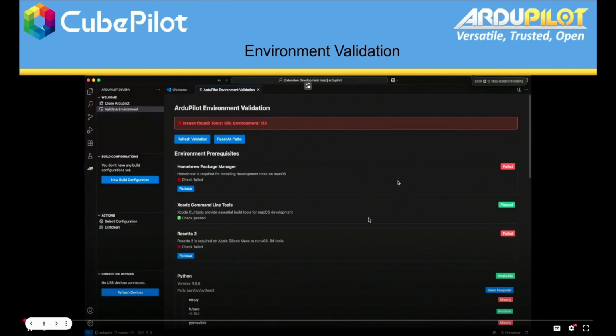Another feature introduced into the extension is environment validation.